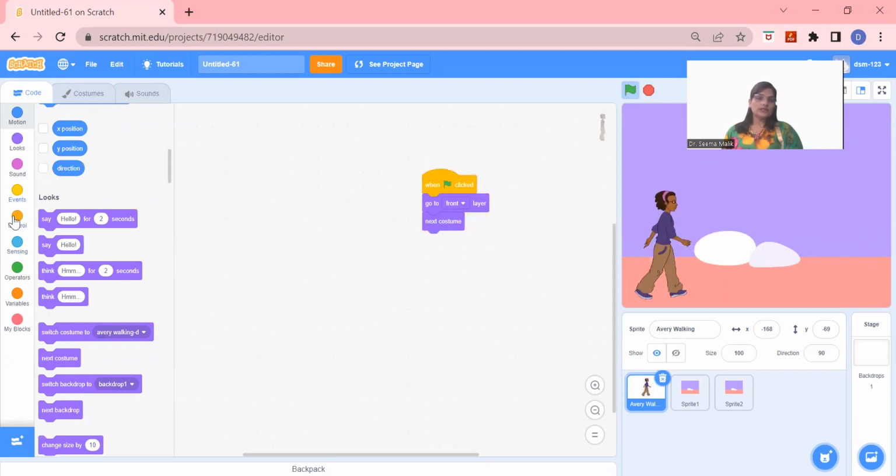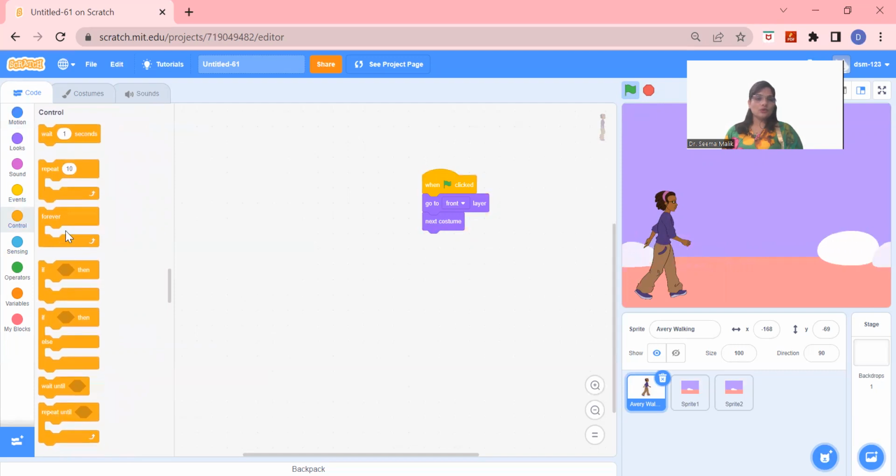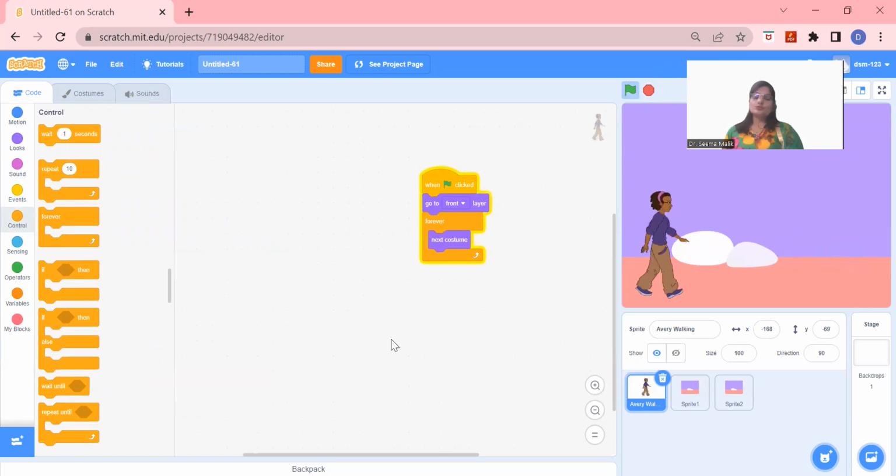Okay, so I'm putting this in a repeat section. Let me go on Control. I'm taking this forever and I'm putting this costume over here. Now what is going on? See, now you need to reduce the speed. Now see, your speed is too much. You need to reduce the speed.